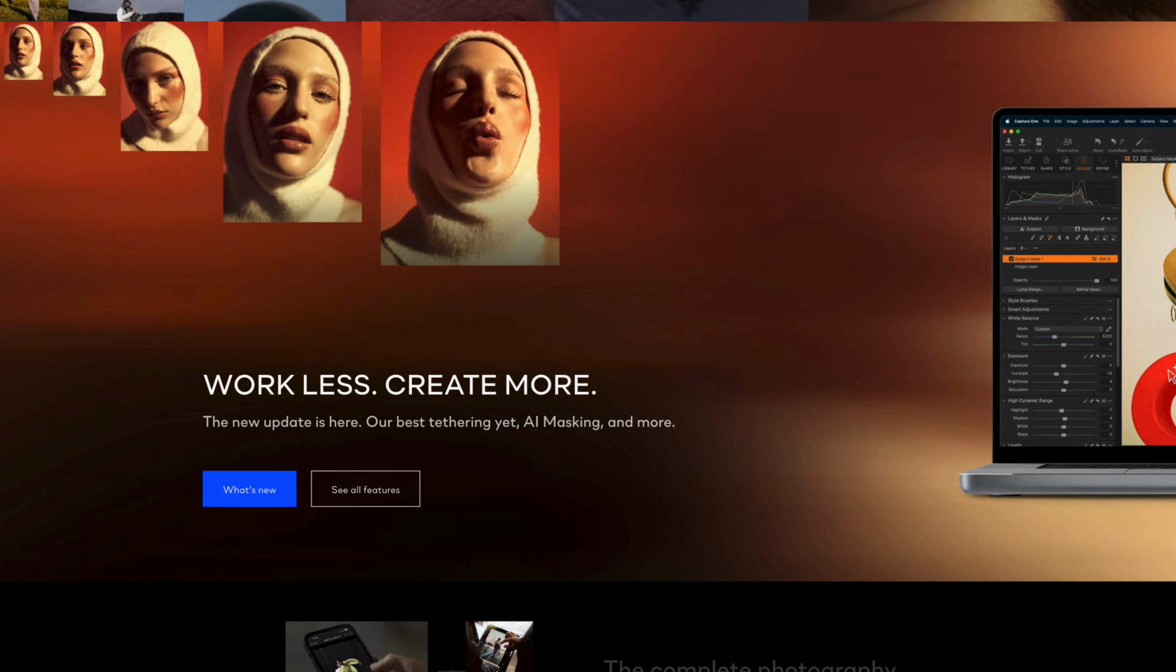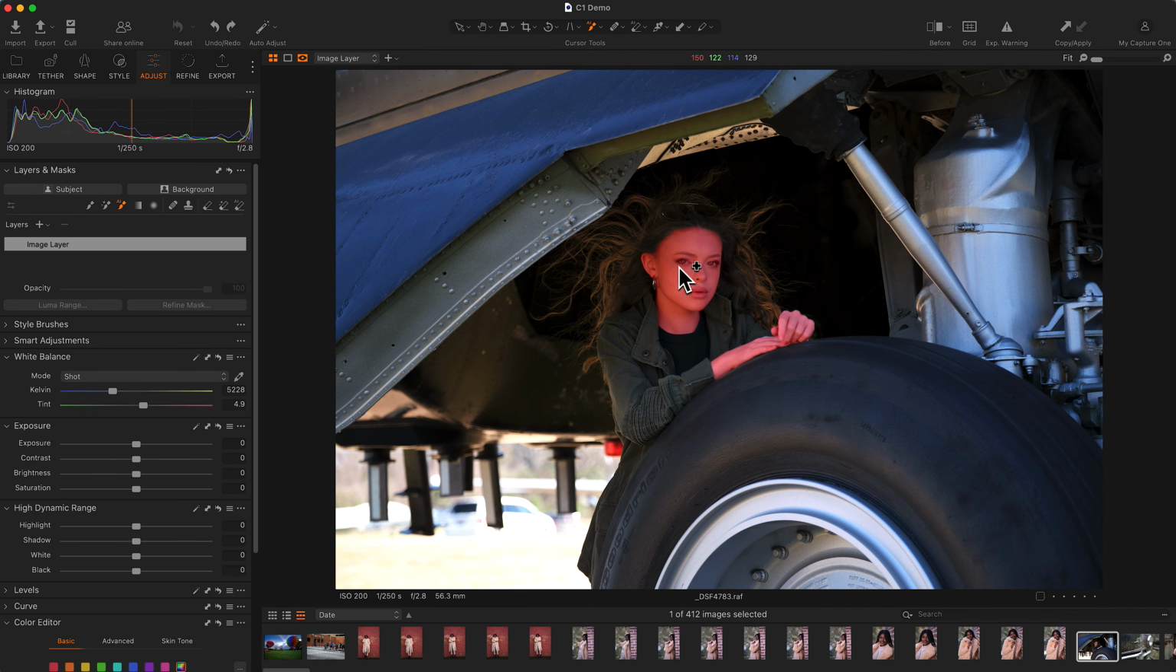The new Capture One 16.3 release has some awesome updates, and we're going to talk about them right now.